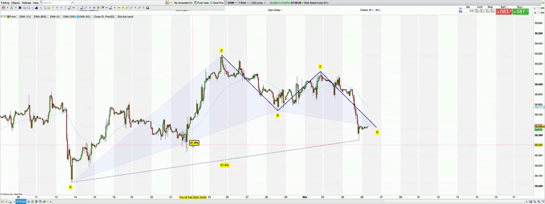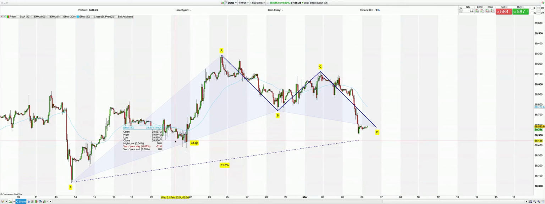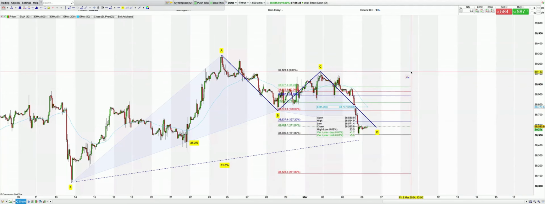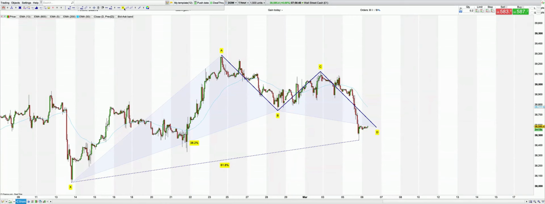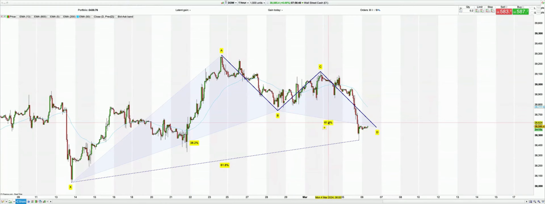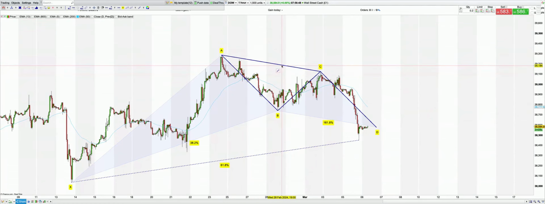So let's just amend that. 38.2. Whoops, 38.2. And this extension here should be a 127 using a bit of experience. 161.8. So that's cool. We have all the ratios in place. 161.8. And then lastly, there's this top ratio where point C comes in relation to A to B.